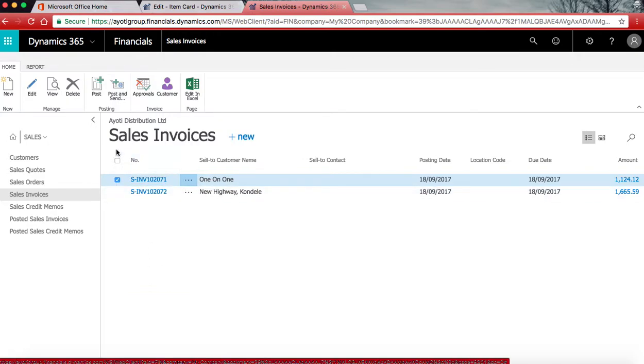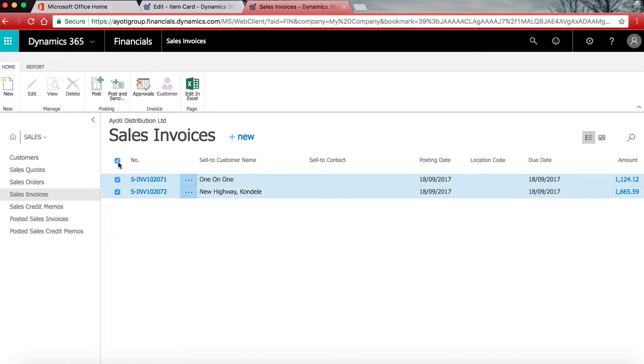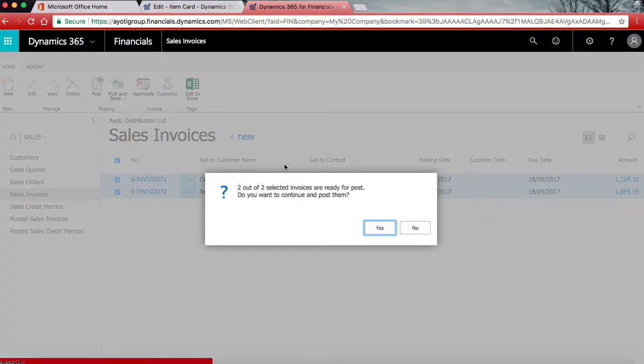If you have noticed, there's a column that has been added here, and the first one is selected. If a DSR has been run, you'll have more than 100 sales invoices, and you don't want to go one by one. So just select this checkbox up here, and it will auto-select all the rest. After this, you just need to post the sales invoice.